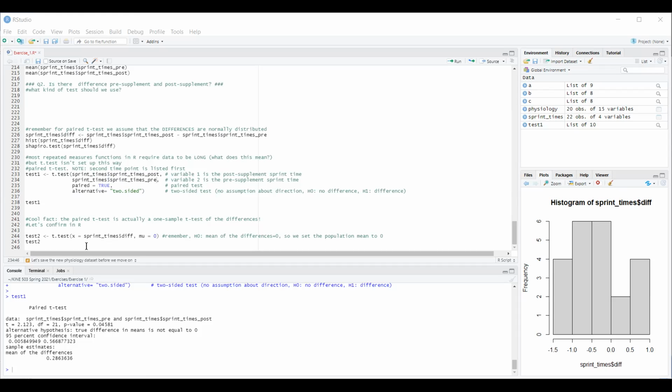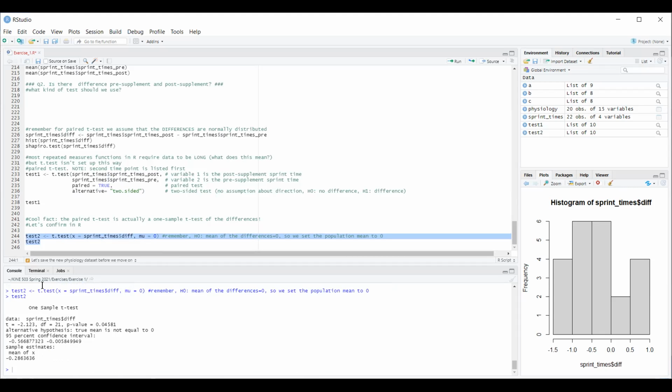So we can actually run a one sample t-test and set our population mean to 0 and get the same result. I don't recommend doing this, but I wanted to tie in our one sample t-test with our paired sample t-test. So you see the same result. Our t statistic is the same, our p-value is the same, and the mean is the same, right? Because that's the mean of the differences, and our conclusion would be the same based on those results.